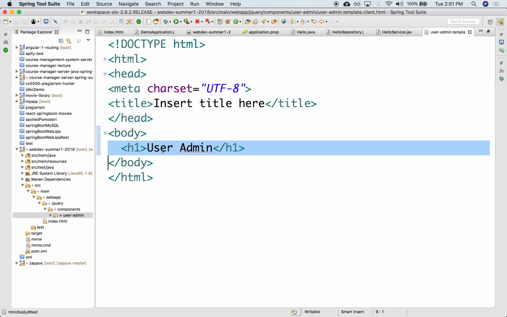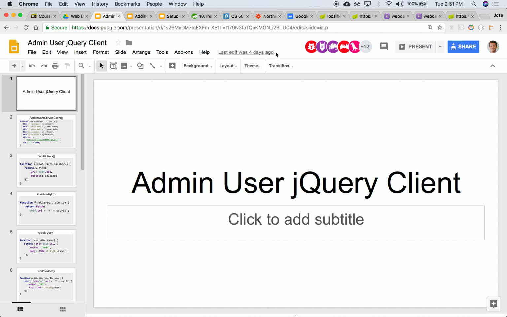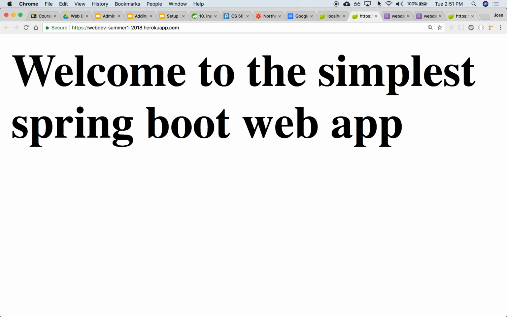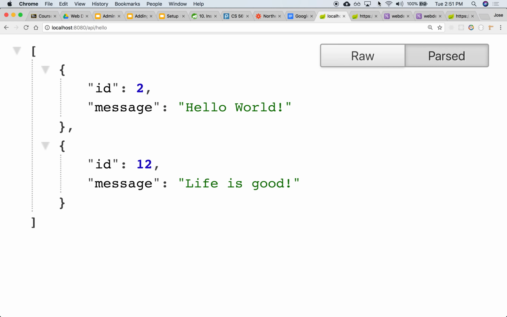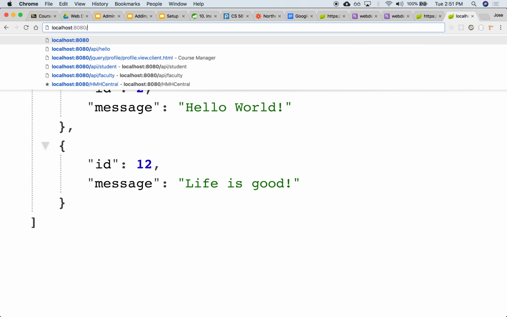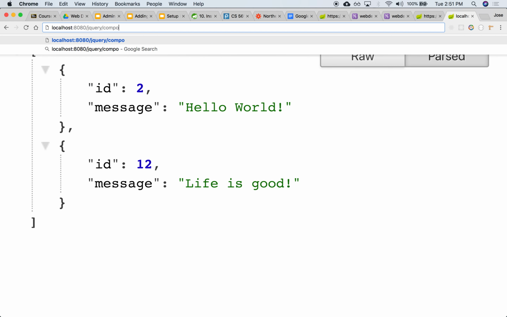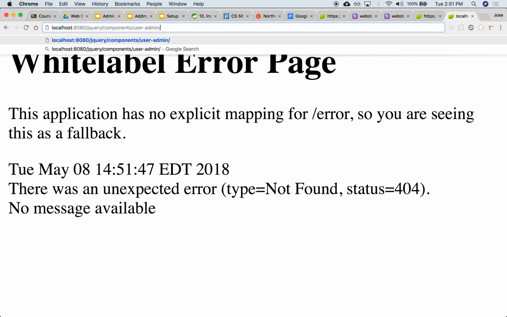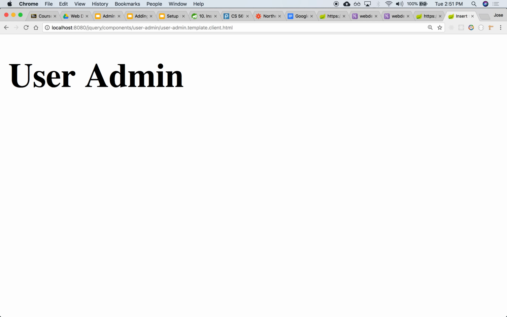All right. Okay, so let's see if locally we can hit that. That's not locally. Where's my local? Is that my local? That's not my local. There it is. This is my local. Let's move it here. And this would be under where? I think it's under jQuery. What was it? Components. What else? User admin. That's not it. Oh, okay, no. We called it user admin template client.html. There it is. Okay, so we're in that directory.